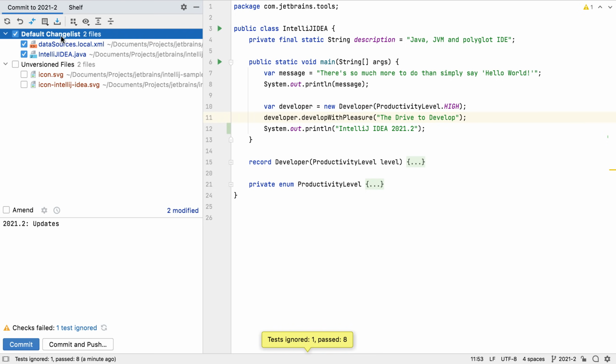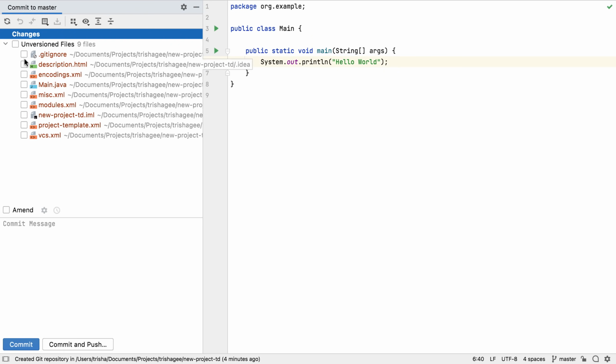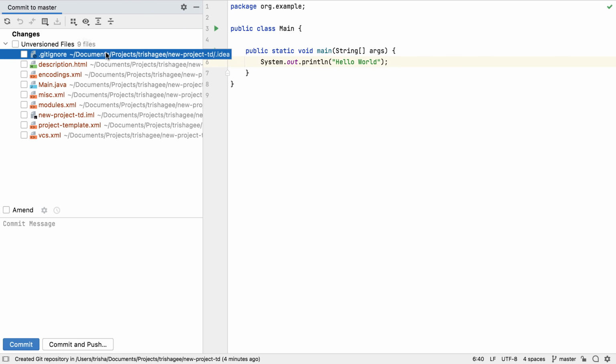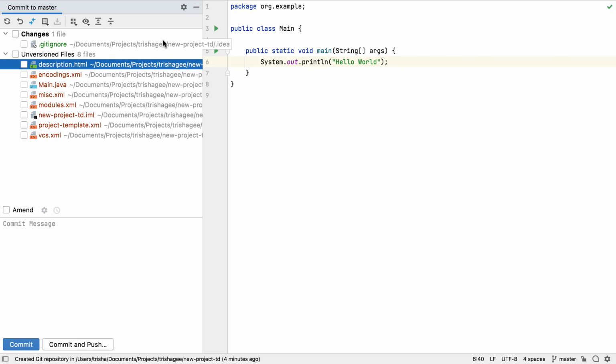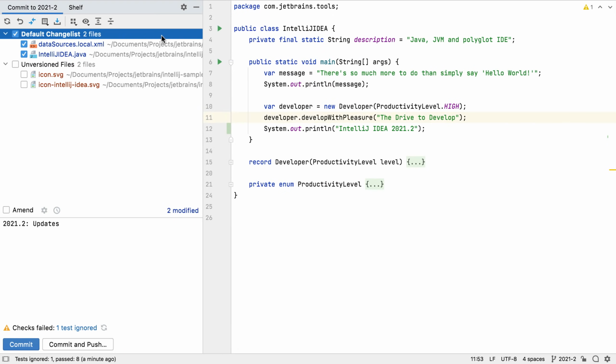We know that by default, changes are stored inside the default change list inside IntelliJ IDEA. You may notice that with new projects, this is now called simply changes. This makes it a bit easier to understand what's going on in the changes that we've made to our project. Existing projects will still keep the name default changes to avoid any confusion.